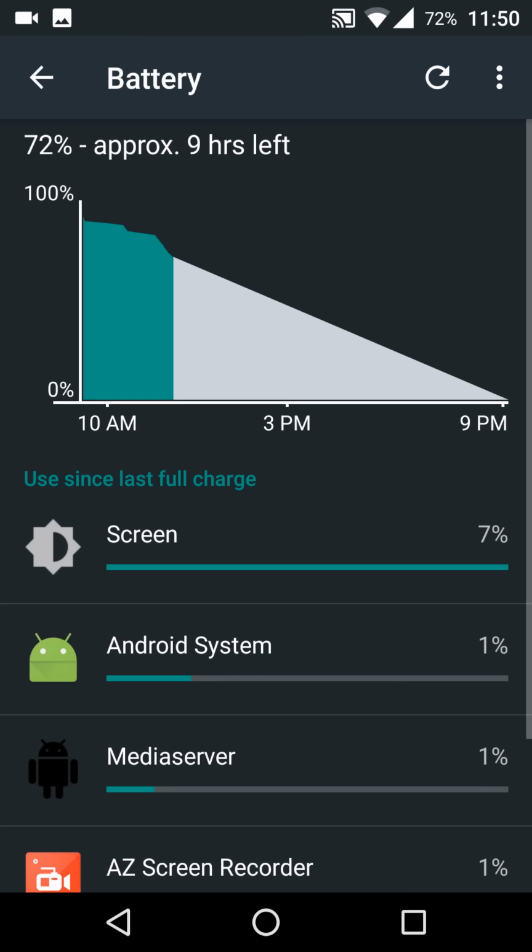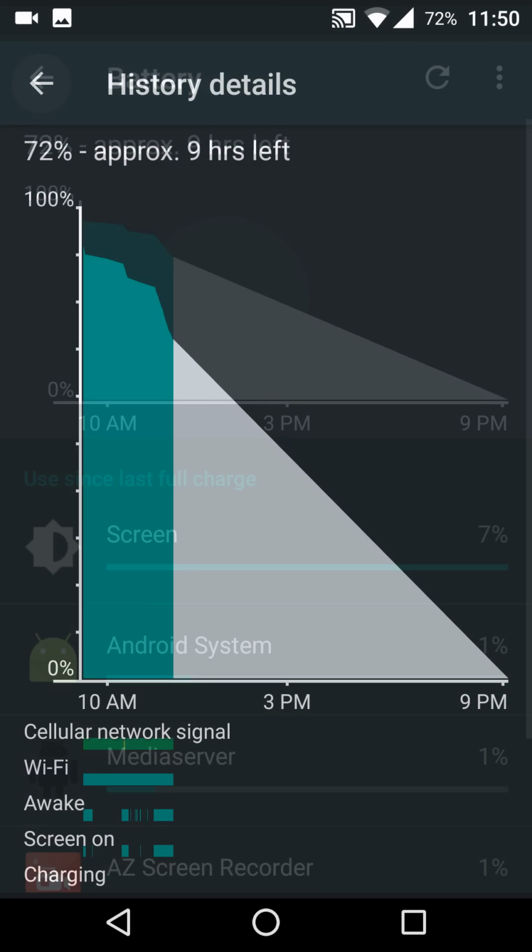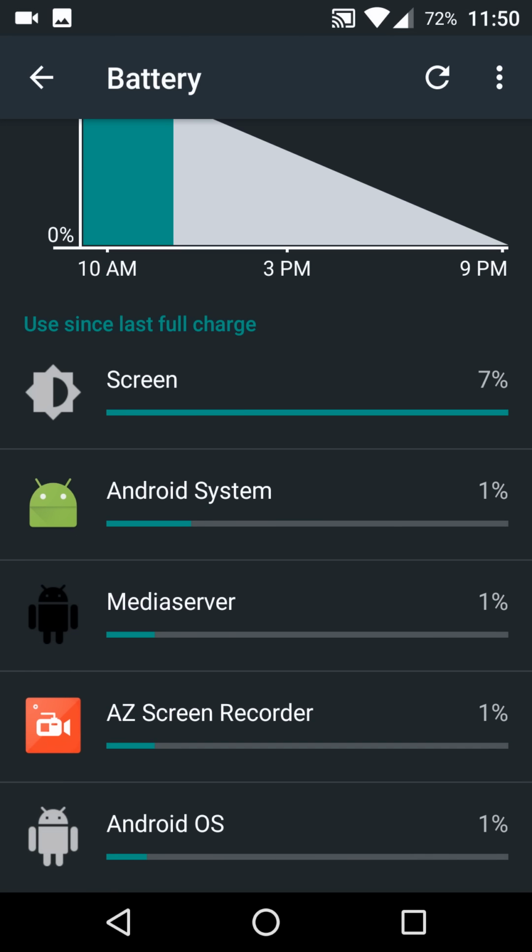I put my phone on sleep for two of the sessions located here. So basically the Doze mode is activated, so it actually conserves battery. It's kind of cool.